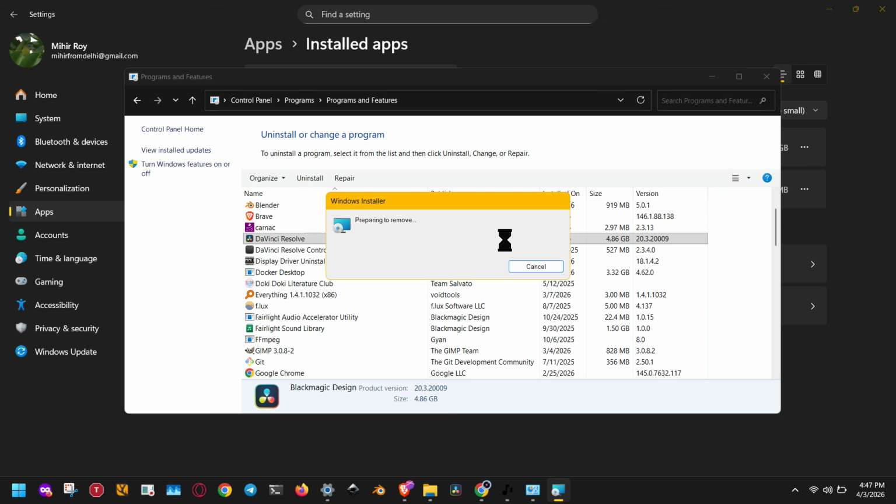If the program starts removing itself, let it finish without interrupting the process. Don't restart the computer in the middle of it, and don't close the window unless the uninstaller specifically asks you to. If Windows is able to complete the removal, that means the uninstall error has been bypassed successfully.